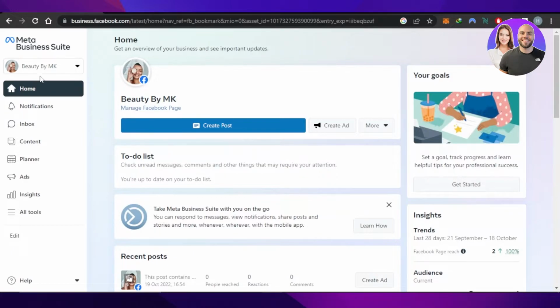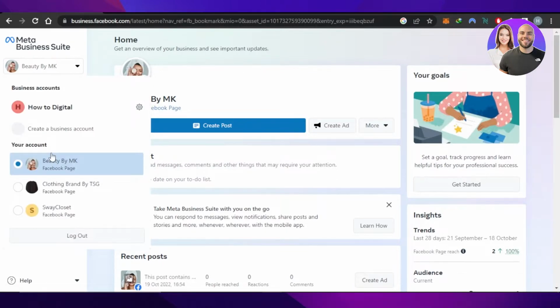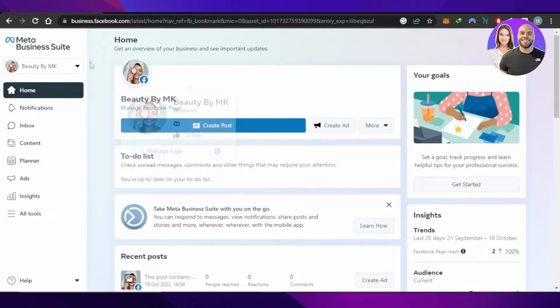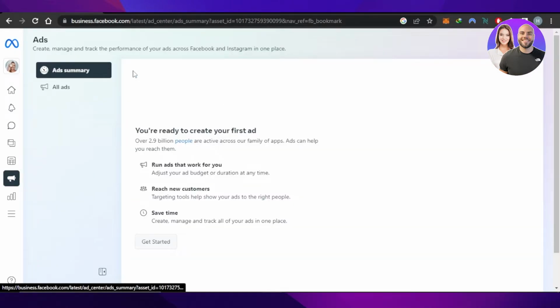In order to create an ad, what you guys need to do is you will select the profile right here. Make sure that you have connected your Instagram business to your Meta Business Suite. Or you can add your account right here by clicking on create a business account. Once you have selected the profile that you have on Instagram, I have this page, you have to click on ads. It will take you to the ads manager.